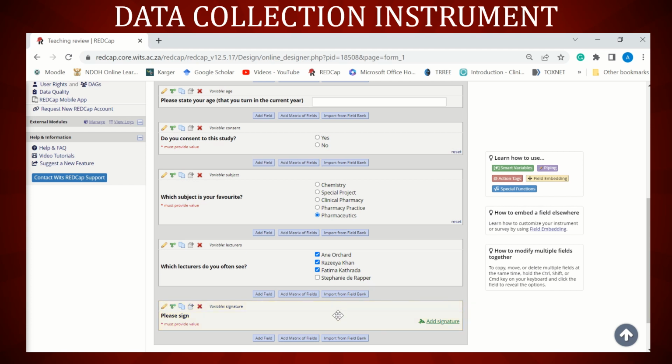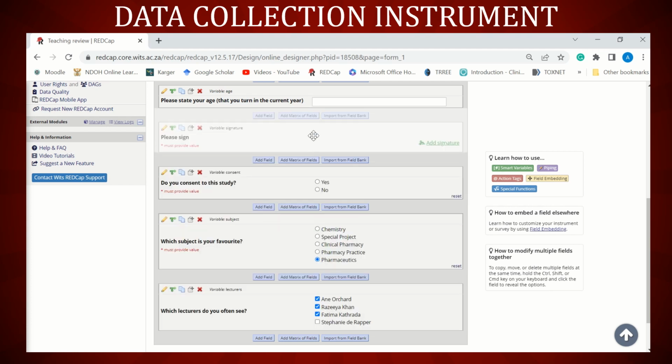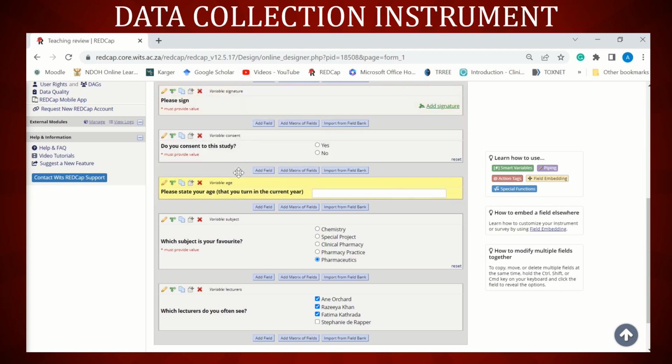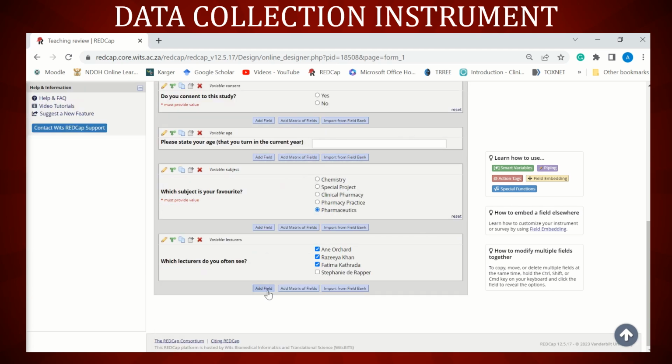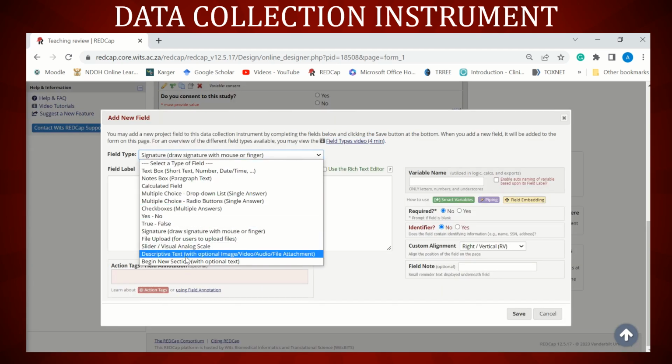Okay, so I should have even had that one sooner. So let's just turn that up, and this one needs to come down before I ask their age. Okay, so those are our fields so far. And then the last one's descriptive text. I don't usually use that.